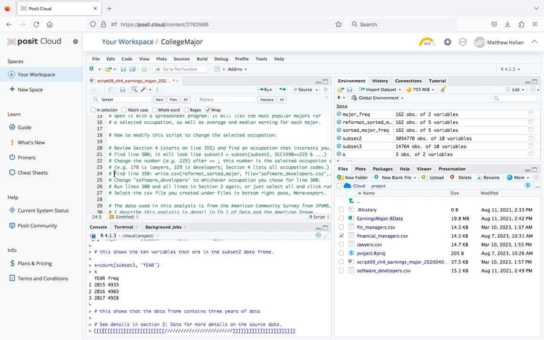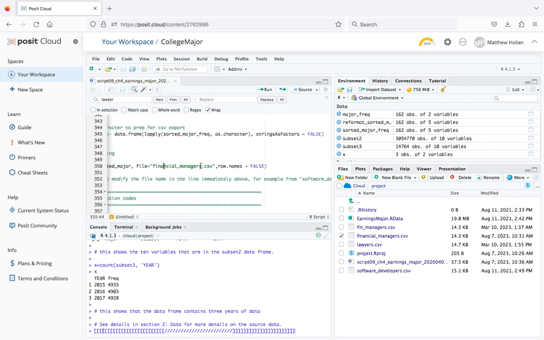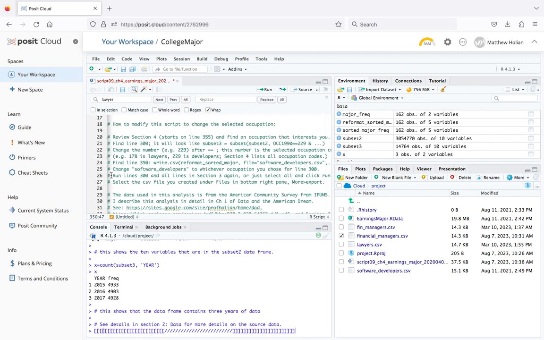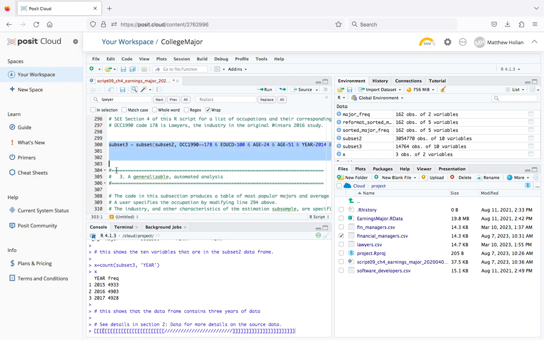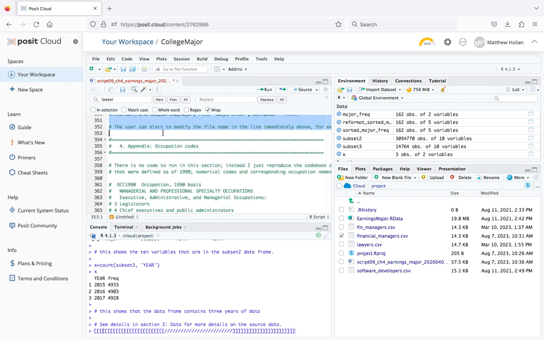And now we need to find line 350 and change the file name. Finally, after we do that, we're going to run lines 300 and all the lines in section 3 again. So here's line 350. We're going to change this from financial managers to lawyers. And then we're going to run lines 300 and all the lines in section 3 again. So I highlight all of these lines, and then I click Run.